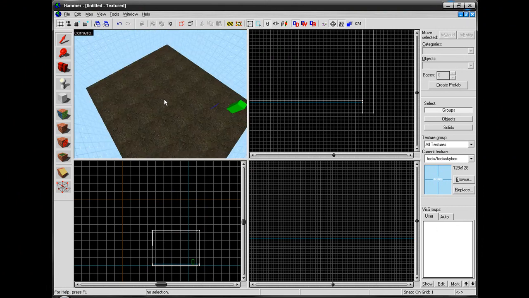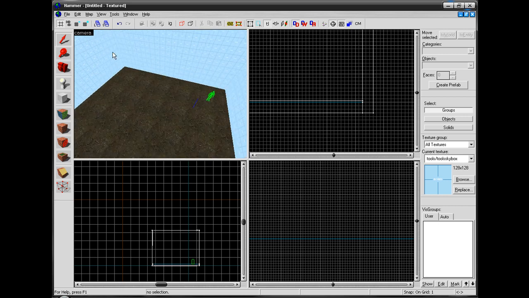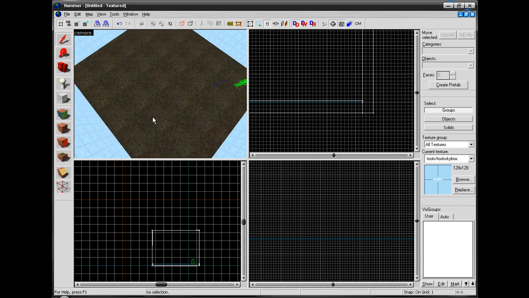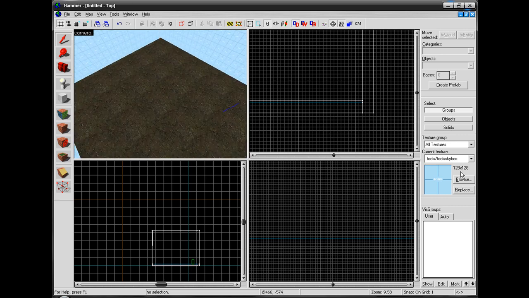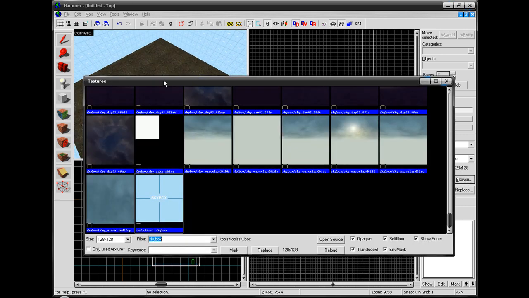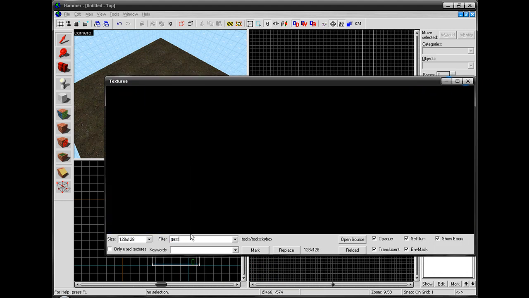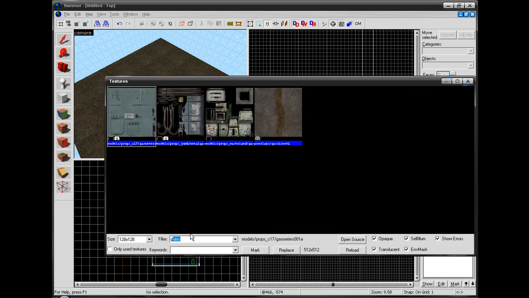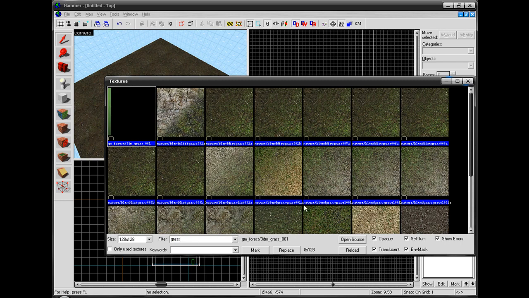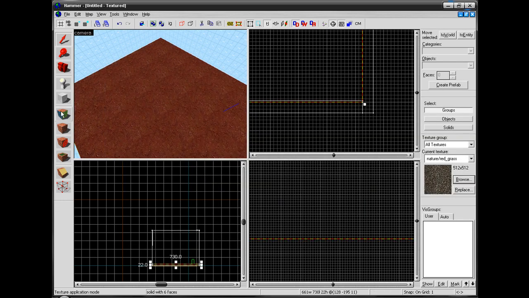Today we're going to be looking at displacement. That's where a ground is all bumpy and rocky. So first of all, we're going to have to make a little mound that we want to stick up above here. So we're just going to search for grass texture. It's 31. Okay, just like that.